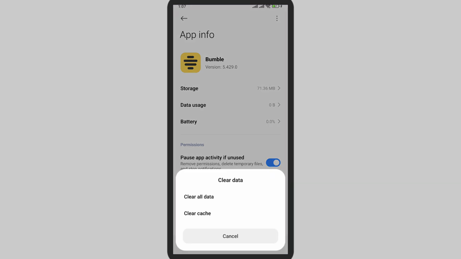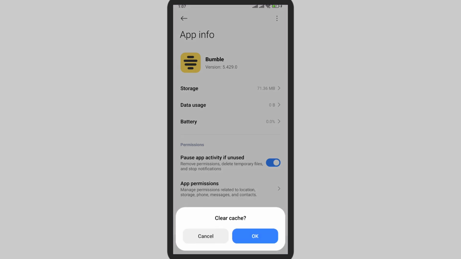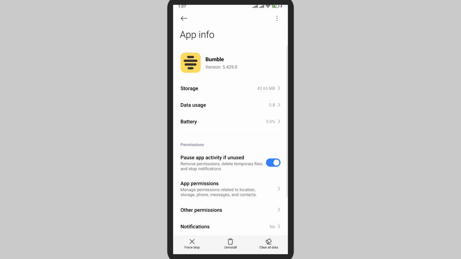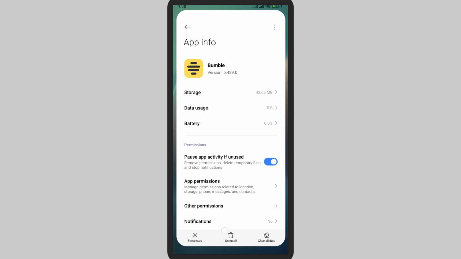Simply tap on clear data. Here there are two different options, clear all data or clear cache. Simply tap on clear cache and tap on OK. So it will take some time, and as you can see, the whole temporary file is gone. Now if you restart the app, it will be lag free and you can enjoy the app easily.